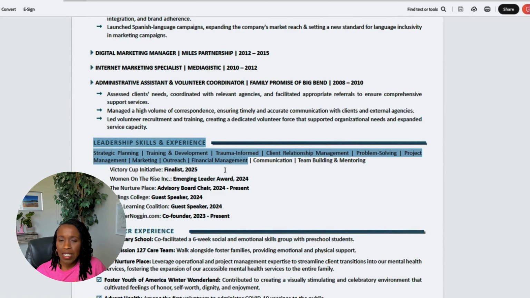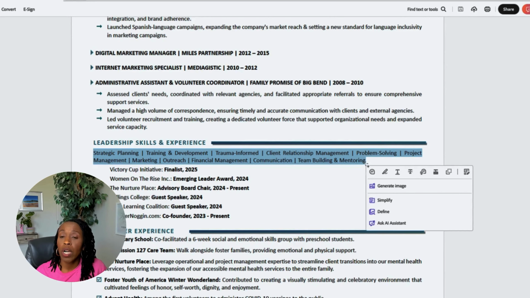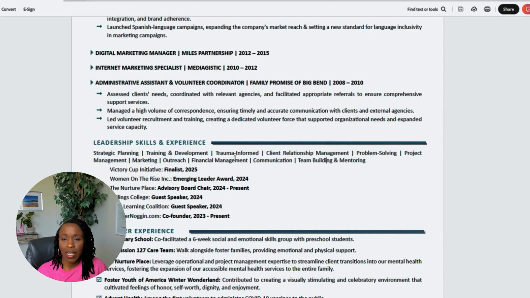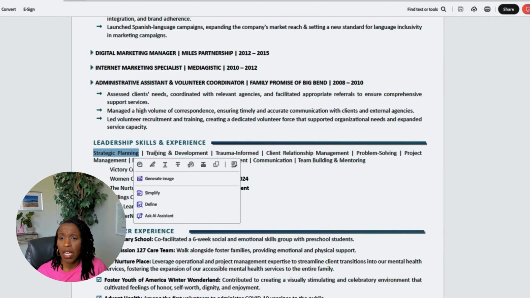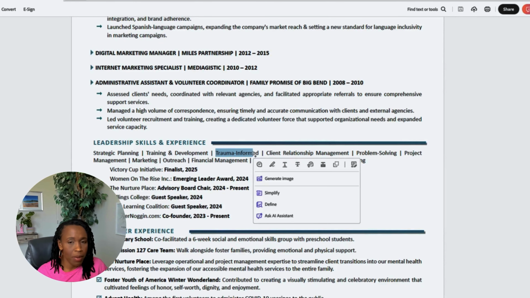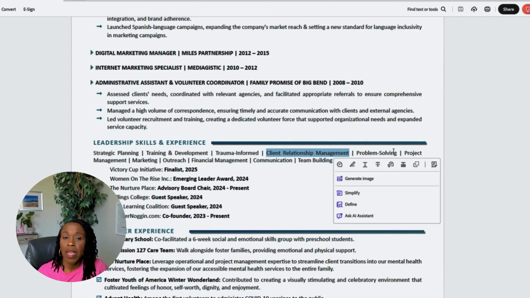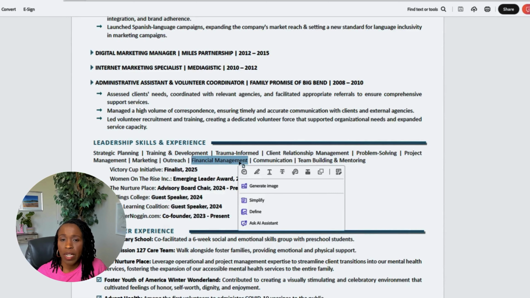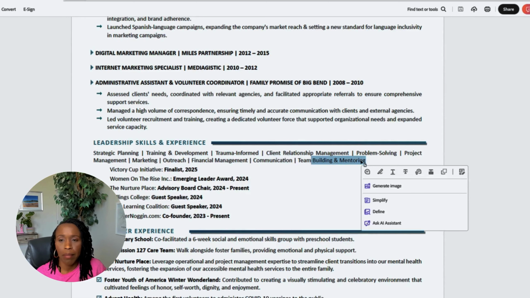Here, I did list out my leadership experience. I did try to make sure I put some things that would apply to social work. So things that are transferable with my marketing experience and social work. And I really honestly feel like all of this is transferable. Strategic planning, training and development, I'm trauma informed, client relationship management, problem solving, project management, marketing, outreach, right? That's a big one. Financial management, communication, team building, and mentoring.